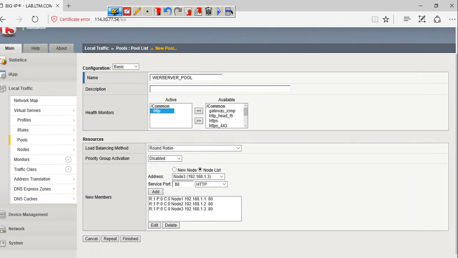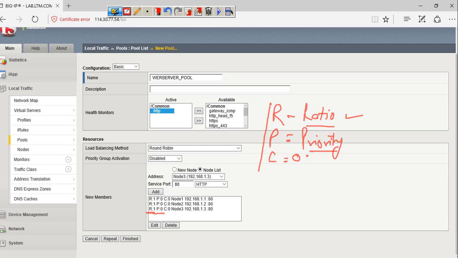Okay, one more thing you can see from here, there are different parameters. R stands for ratio, and P for priority, which is used for the priority group activation. Ratio is the weighted ratio load balancing method, and C is for the connection. So there are 3 terms, R, P, C: ratio, priority, and connection.